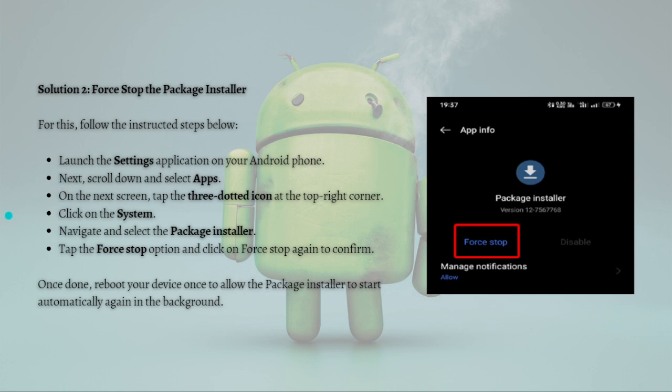So first, just launch the settings application on your Android phone, and then scroll down and select apps. And on the screen, tap the three dotted icon at the top right corner and click on system, and then just navigate and select package installer and tap the force stop option and click on force stop again to confirm. And once done, reboot your device once to allow the package installer to restart automatically again in the background.